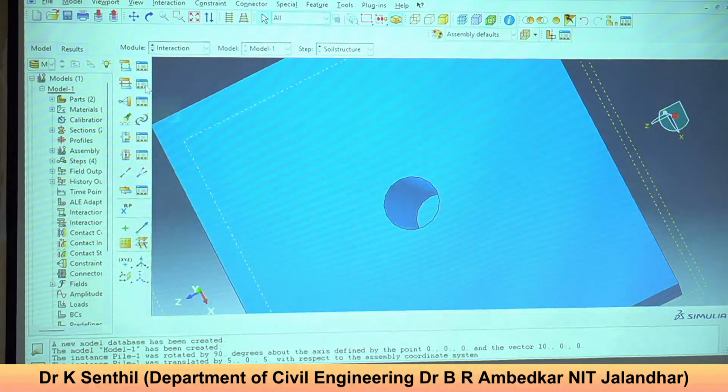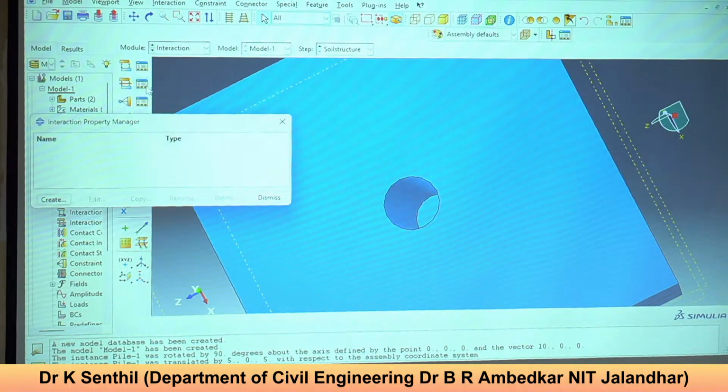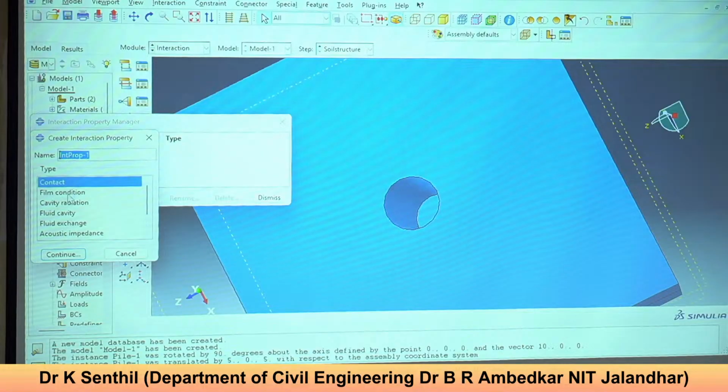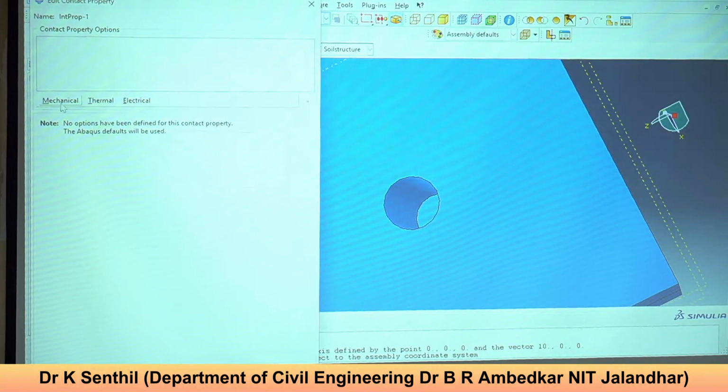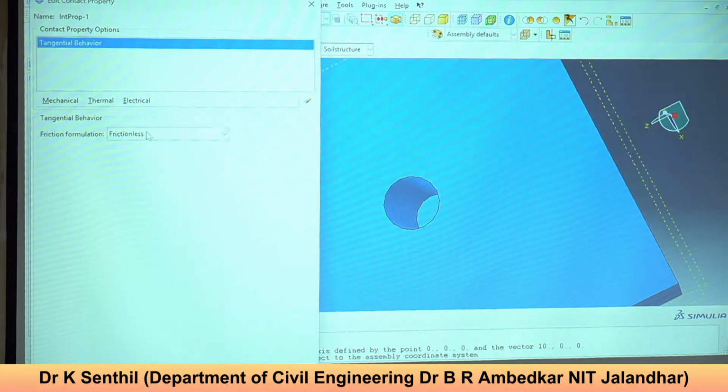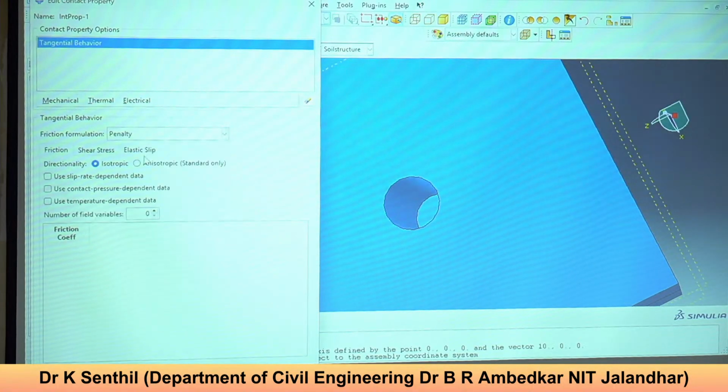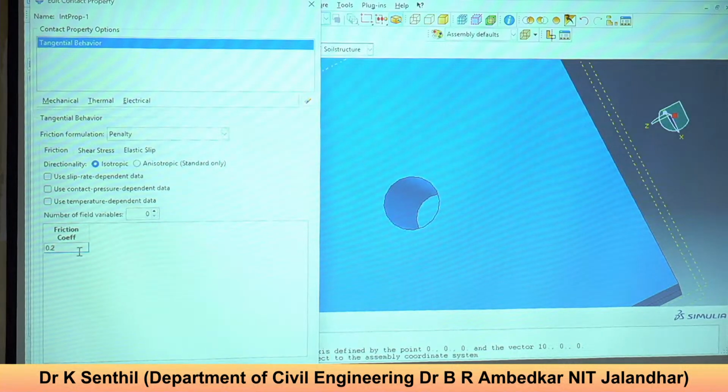This one you see here, read this interaction property manager. Here you have to go first, go to this and create the contact, mechanical behavior, tangential behavior. Of course there is friction between the soil and other things, so you have to use the penalty based contact algorithm. For the friction coefficient, maybe you can keep it 0.2, 0.3, but this friction actually impacts your results.